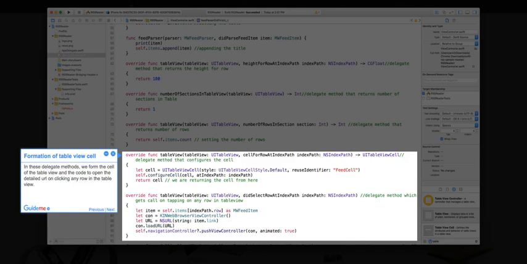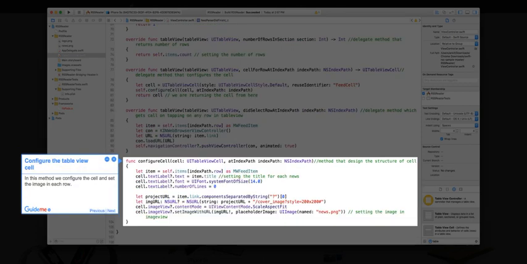Step 26, formation of table view cell. In these delegate methods, we form the cell of the table view and the code to open the detailed URL on clicking any row in the table view. Step 27, configure the table view cell. In this method we configure the cell and set the image in each row.